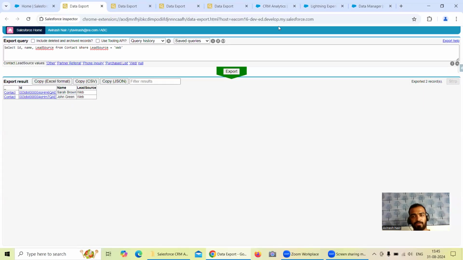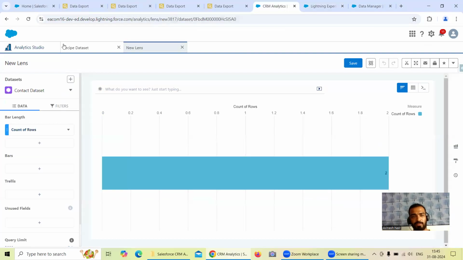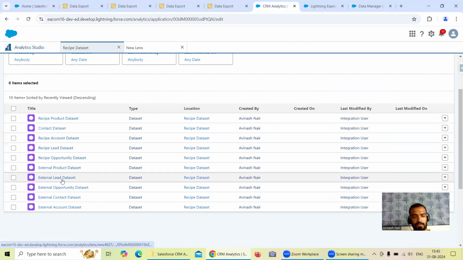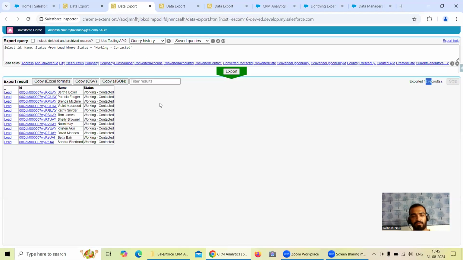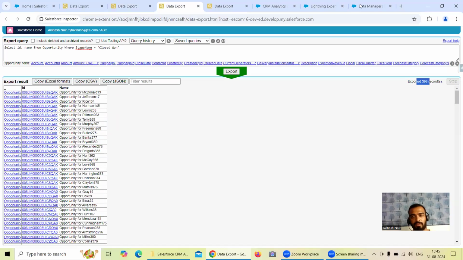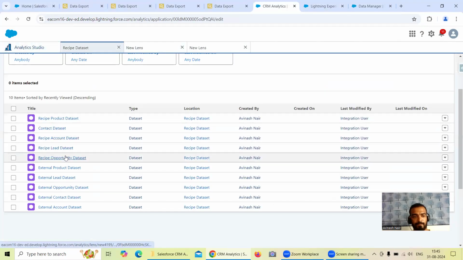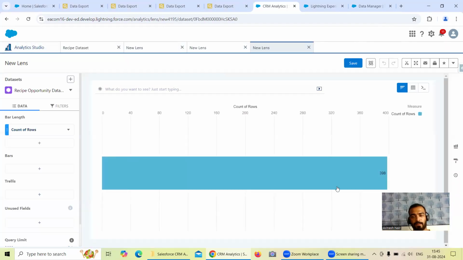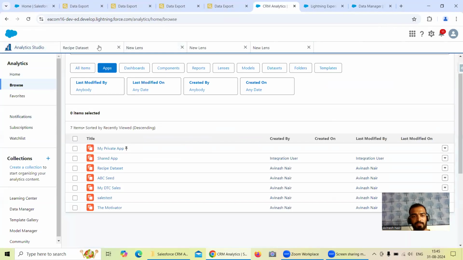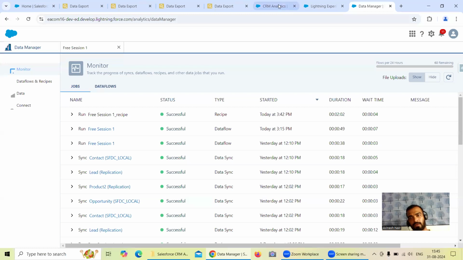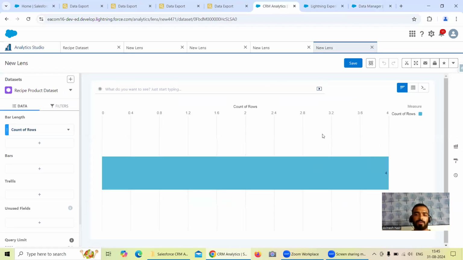So firstly, I have the contact one. So as we have seen, it is true, and that's matching here as well. Then I have the lead. So I have 12 over here, which is also matching. And then for opportunity, I am having 398, right? So let us open the opportunity. Also matching, 398. Finally, we have the product, okay, which is 4 and also matching, right? So yeah, that's it about this video.